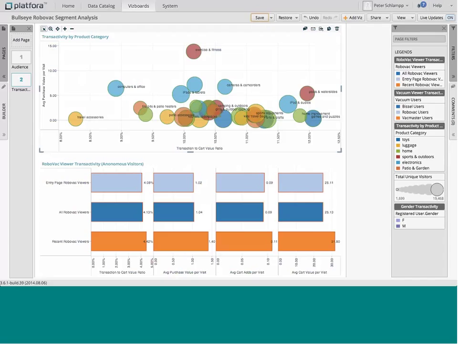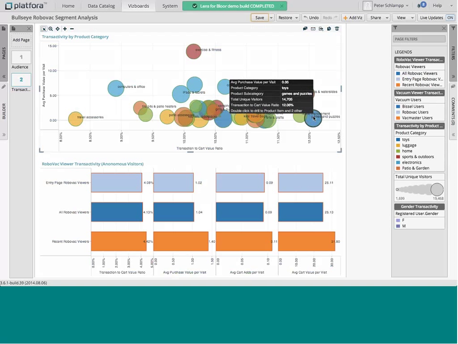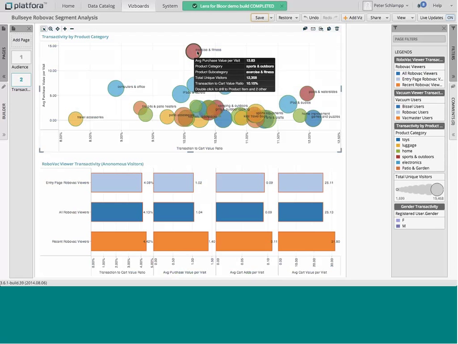And so here we're looking at transactivity, which would essentially mean, are people putting things in their cart and then actually purchasing them? And so people that have high transactivity are over here on the right-hand side of this, and up at the top, these are people that are spending a lot.